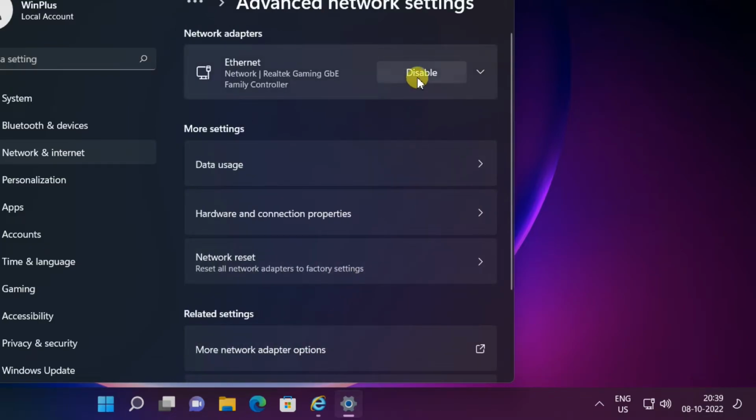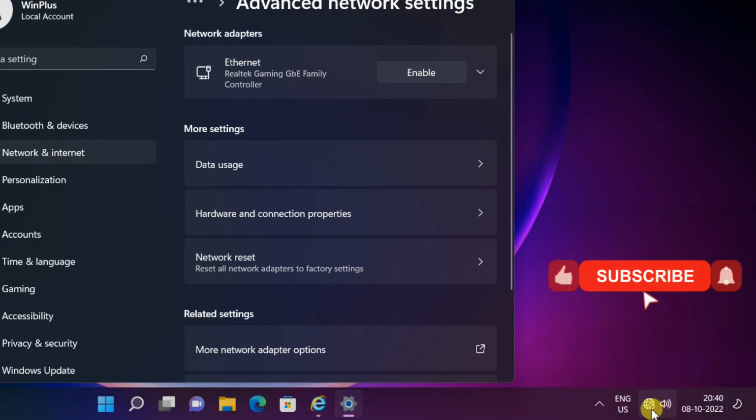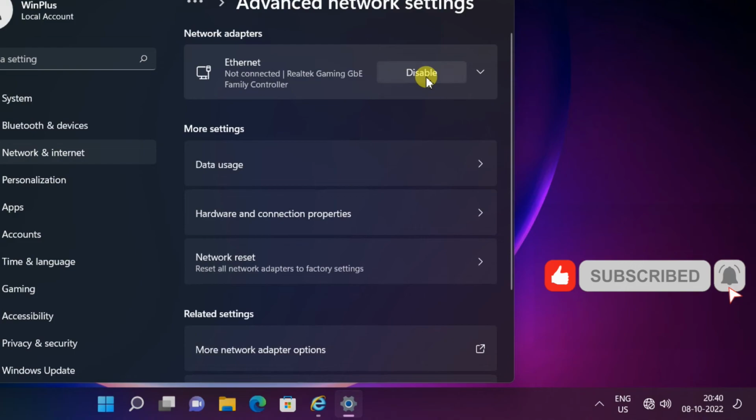Under the Network Adapters section, click the Disable button to turn off. Click the Enable button to turn on the network adapter on Windows 11.